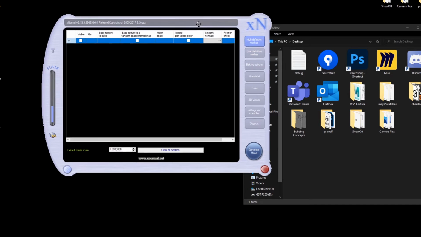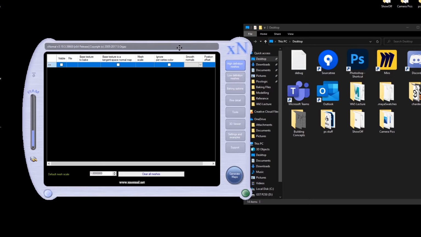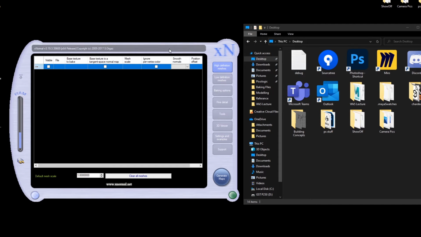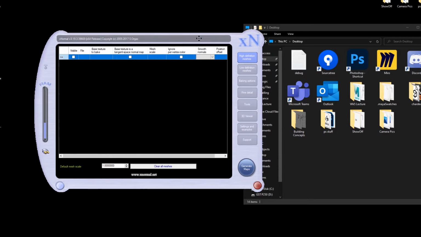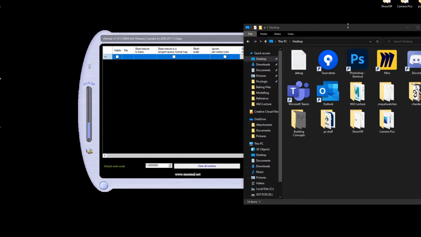So X normals is an old program. It started a while ago, but it's still getting updated, and it's still very good quality. And essentially what it is, it's just a program in which you put your highs and your low polys, and it bakes them, and it gives you images. So it's just a baker.